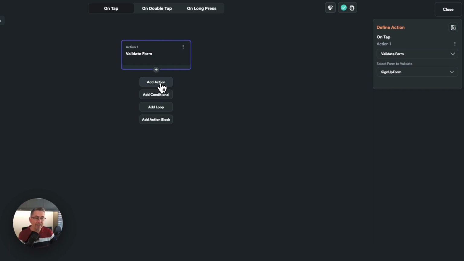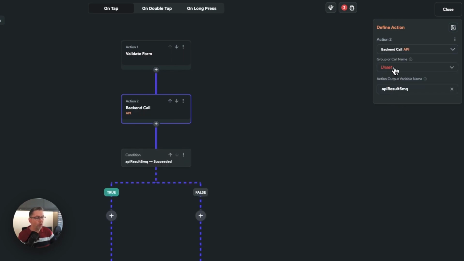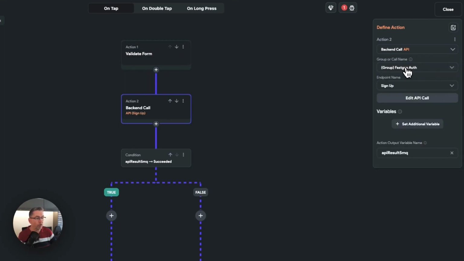Okay, so just choose the add action, move over here and type in API, choose API call, and then we now need to choose that group. Now we only just created that one group called Fastgen auth there, just choose that, and then here we've got that sign up that we've actually got. Now next up, we need to set the variables that we're going to pass in. So remember, we just created email address and password. We now need to choose those.